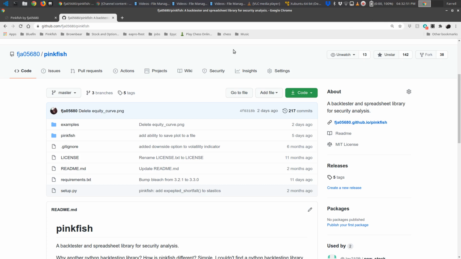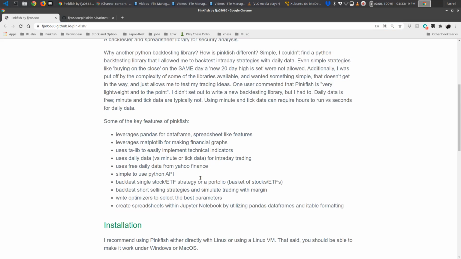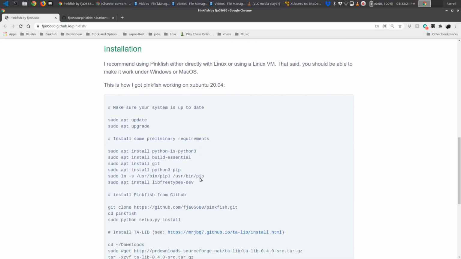All right, so go over to the Pinkfish website at this address. If you Google FJA0568 and space Pinkfish, then that'll get you over to this page. Anyway, I'll put the URL in the description. Go to here and follow these instructions.